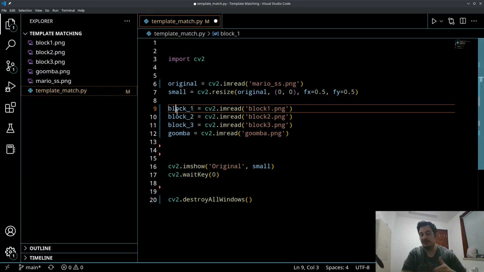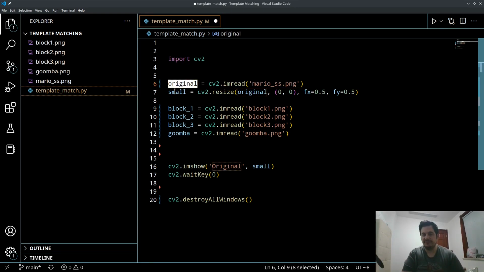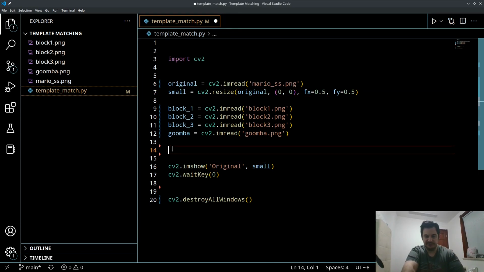We could compare it with the small one, but then we'd have to resize all these. It'd be better to resize them all so they're at the same scale. So let's just keep it simple. Let's work with this original image. We'll just display the small one for convenience, for display purposes.